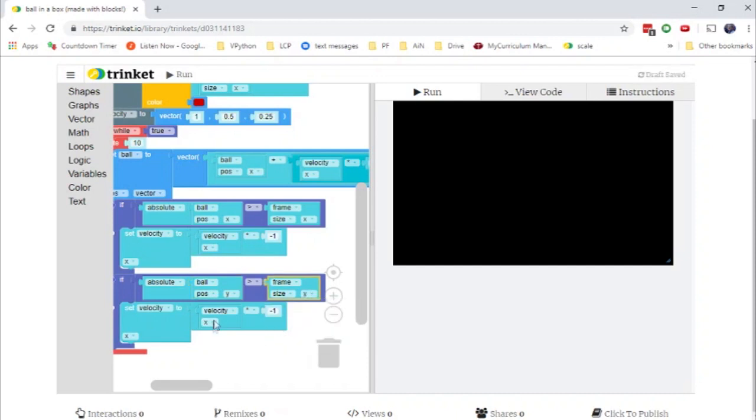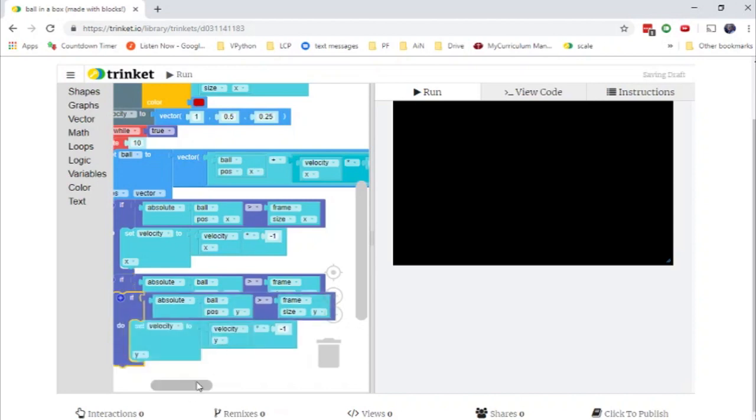Let's see. We got y and y. Y here, and then Y here. So I changed all the X's to Y's. Oh, that's so much easier to see visually. Okay, once you have the thing set up, it's a lot easier to edit, I think.